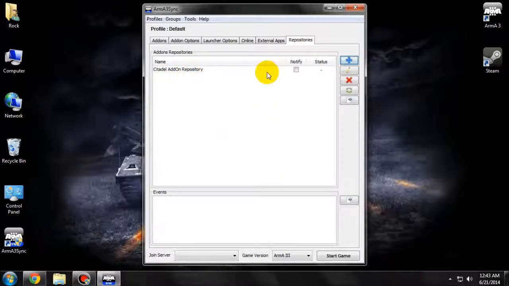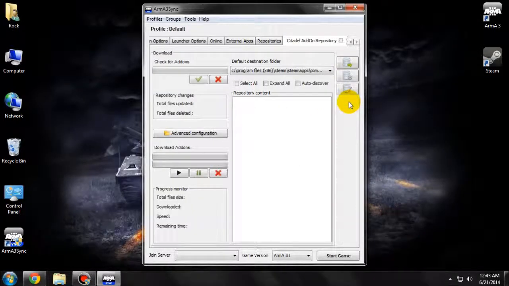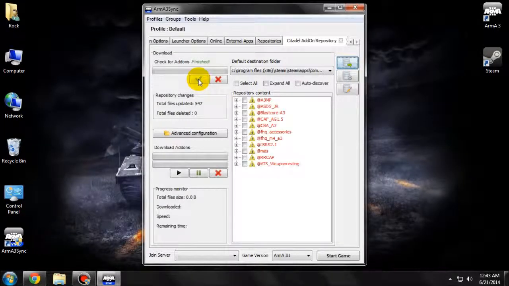The repository has been added. Let's check this off. That way we'll be notified if the repository has changed when we've launched our client, so we know to sync up. And with that installed, we're going to connect to the repository. And we're going to check for add-ons. So we're going to hit the little green check mark here.